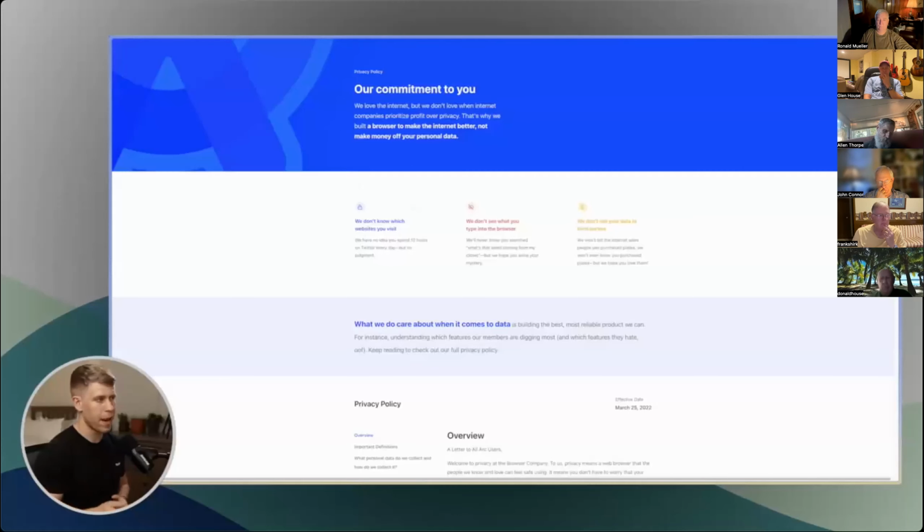Now, the last box that Arc checks is privacy. This is something that really is controversial with certain web browsers, and it's good to see Arc be proactive on this front. On their page, Arc gives 3 main things that they prioritize with your privacy when using this web browser. The first one is they don't know which websites you visit. It says, we have no idea you spend 12 hours on Twitter every day. No judgment.